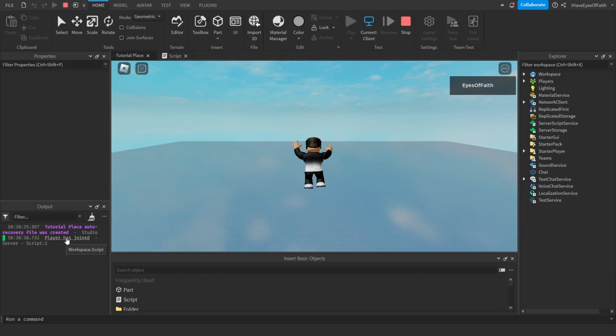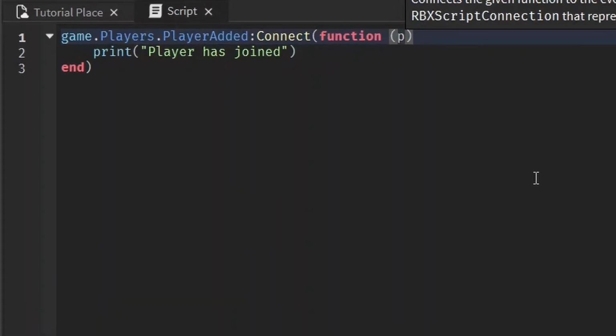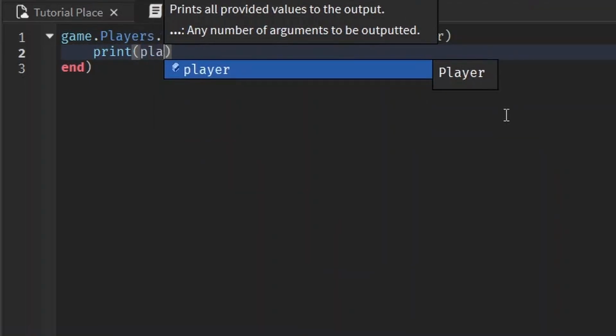See, player has joined. And similarly to how the touched event passes on the object that hit it, the PlayerAdded event passes on the player. So we can name it player, but again, you can name it whatever you want. Player is just a commonly used thing. And now we can actually print out the player's name.